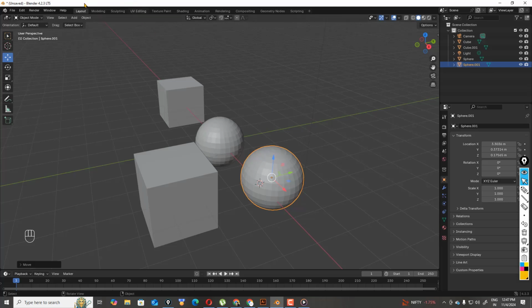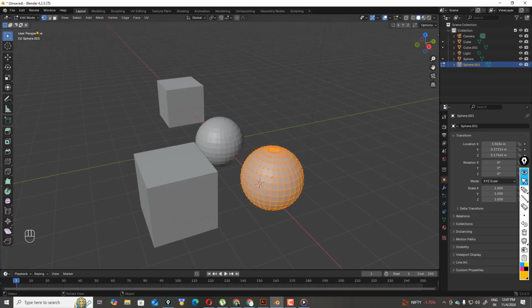Now we are going to edit mode. In edit mode, we can edit the vertices, this is an edge, and this is a face, and this is very important in edit mode. Just a short introduction. I'm going to show you how you can use this.